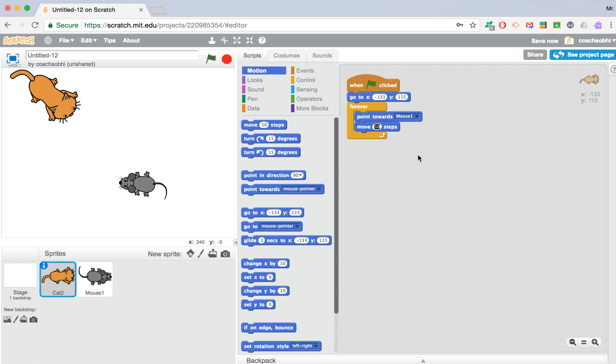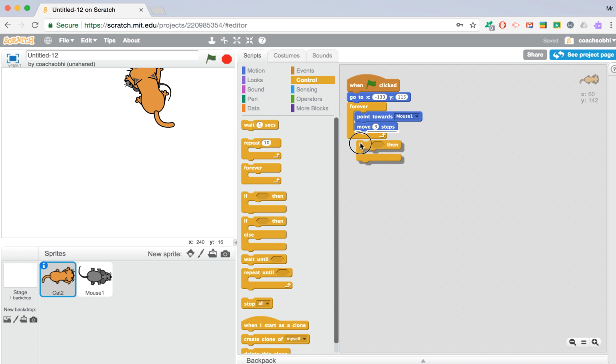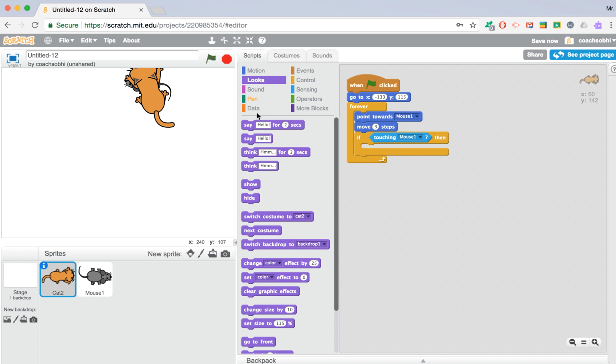Now, if you saw that just now, the cat kind of still moves, so we have to tell it what to do if, for some reason, it catches our mouse. So we grab our if statement, put it underneath our move, and then inside this hexagon, let's go to sensing, and then go to the touching function. In this case, it's not about touching our mouse, it's about touching the mouse character. So we have our mouse character, and then we want it to say something.